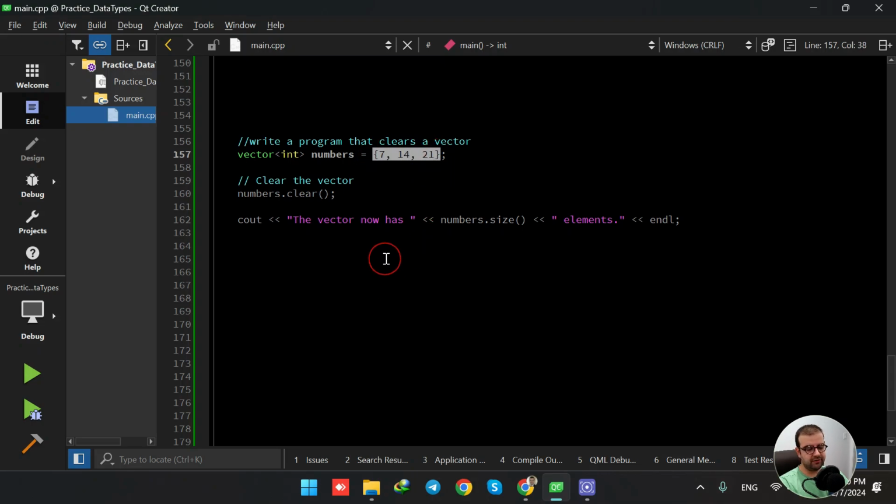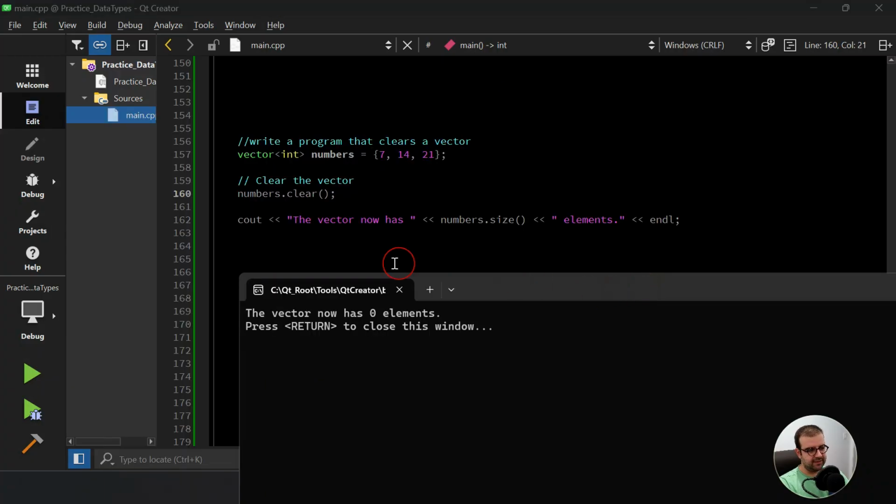In order to clear a vector, we simply are going to use one function that is called clear. Using numbers, which is the name of the vector, dot clear in empty parentheses, we're going to remove all the elements of the vector. And when we run, we see that numbers dot size, the function to give us the size of the vector, when we type it down, says that there are 0 elements in the vector.